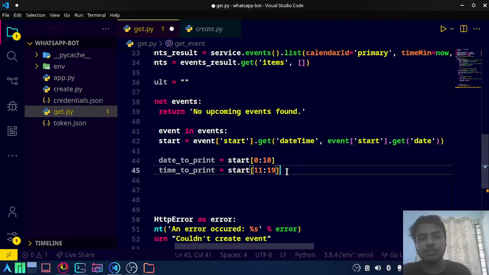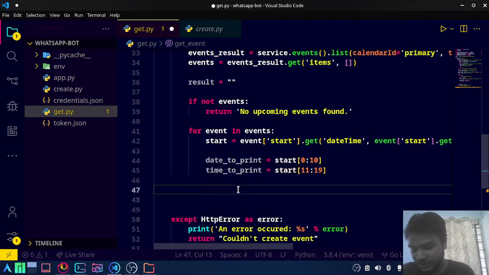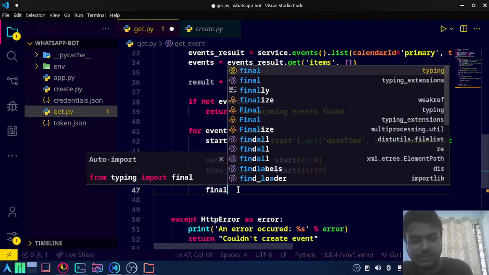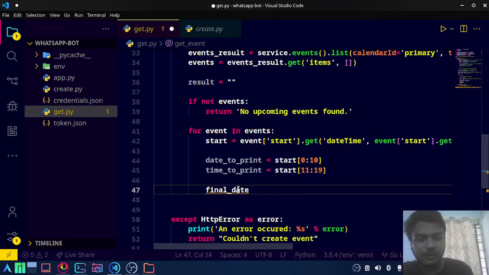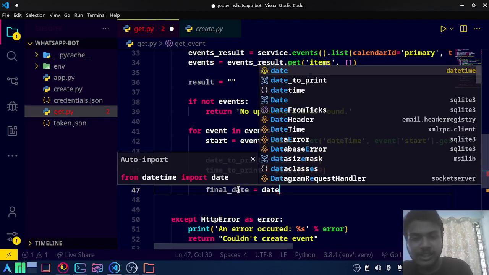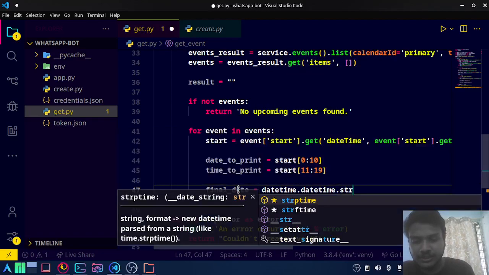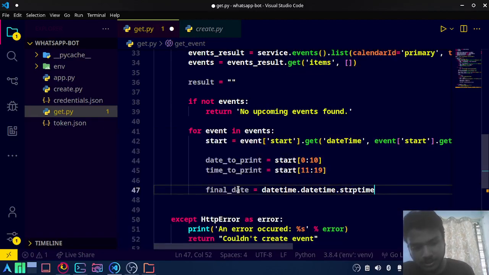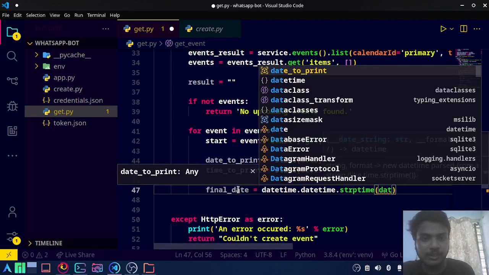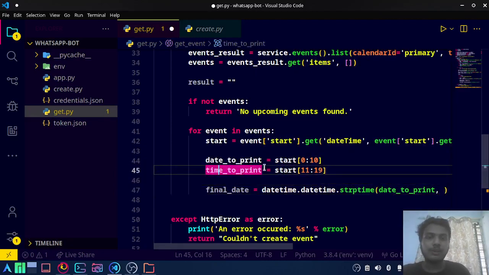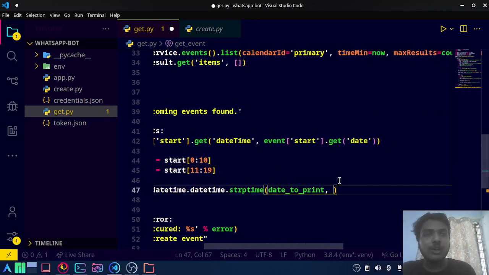So I again need to manipulate the strings. How to manipulate the strings? I will write final date, that is the date I need. Let me store it in another variable, because in the previous example I stored it in the same variable. So I'll write here datetime dot datetime dot strptime, date to print. I'm passing the date to print here, and what is the format? 2022-06-02.